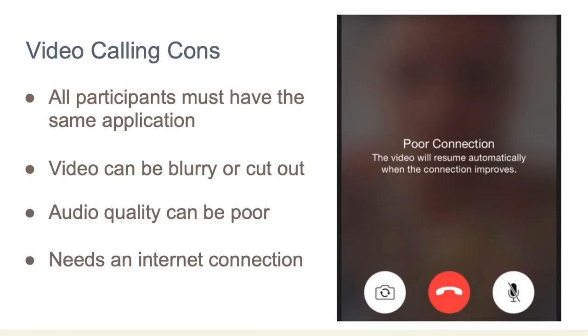Now, some of the difficulties that you might experience with video calling is that you will have this poor connection screen pop up, and everything will go blank and blurry and quiet for a little while. But normally after just a couple of seconds, it starts to run smoothly. So maybe sometimes just having a bit of extra patience will get you through that awkward little moment of being cut out from your loved ones.